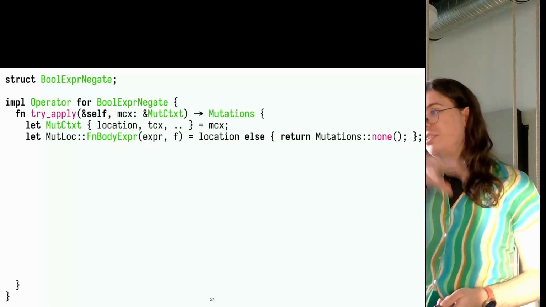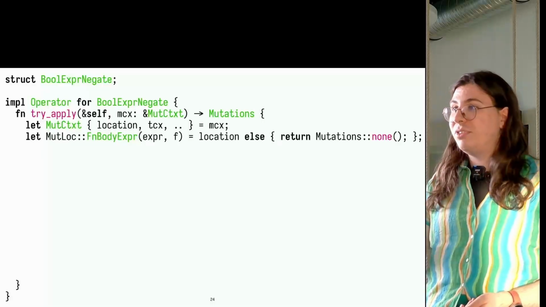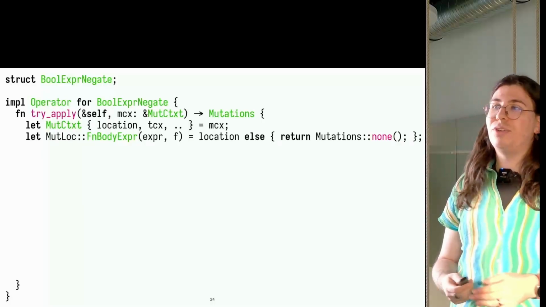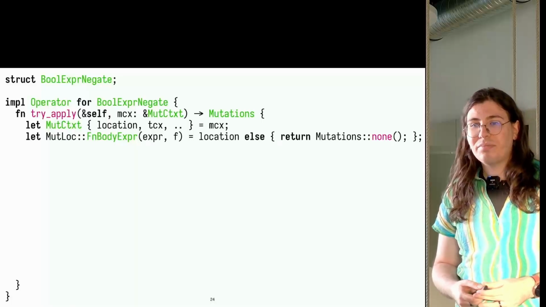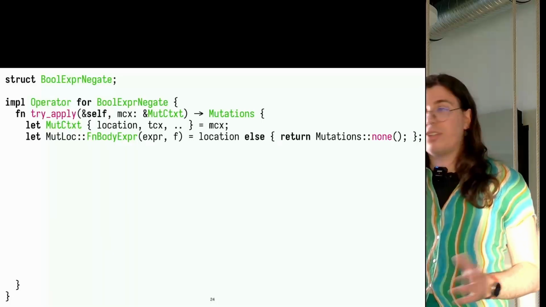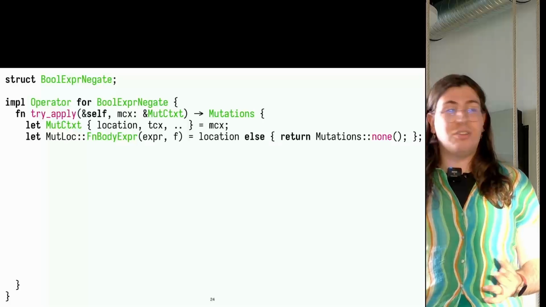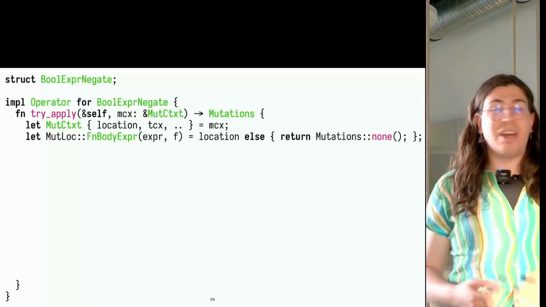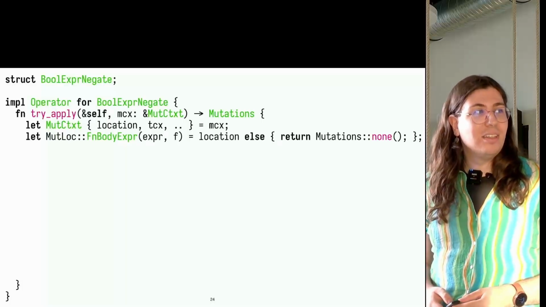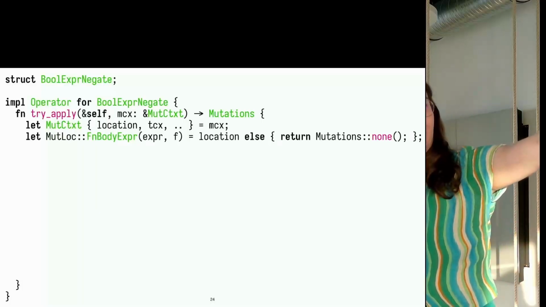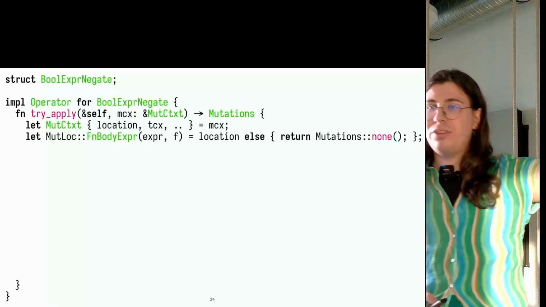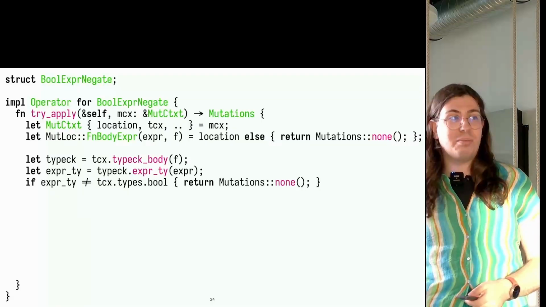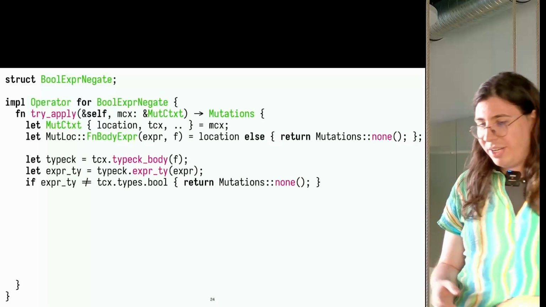And of course, you're given this context, but as a return type, you're able to optionally create mutations with this operator. And so the job of such a function is twofold. You can determine where you're able to apply the operator, and also how exactly that looks. So in this case, we're looking at any sort of expression that exists in a function body. And if we're being applied anywhere else, we just return none.